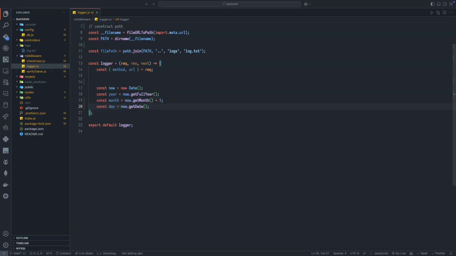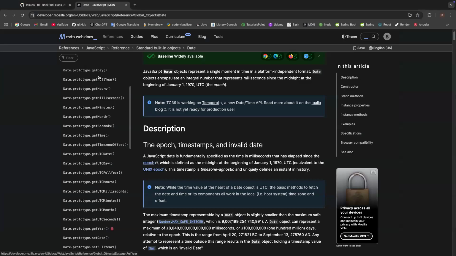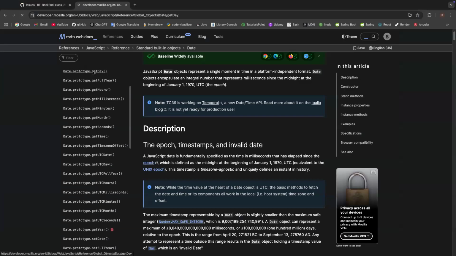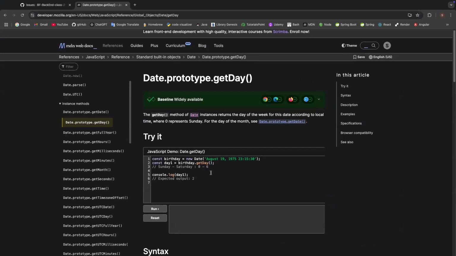Now, to get the day here, I need to use this function, which is called getDate. I know it's strange. We have another function which is called getDay. This function is not correct. Why? Because what this function is going to do is return the index as well, and this index will be between 0 and 6, where Sunday is 0 and Saturday is 6. I don't want the index, I want the day. So you need to be careful with this one here.